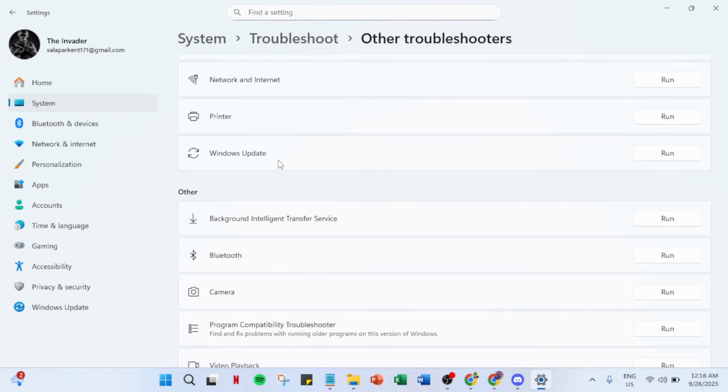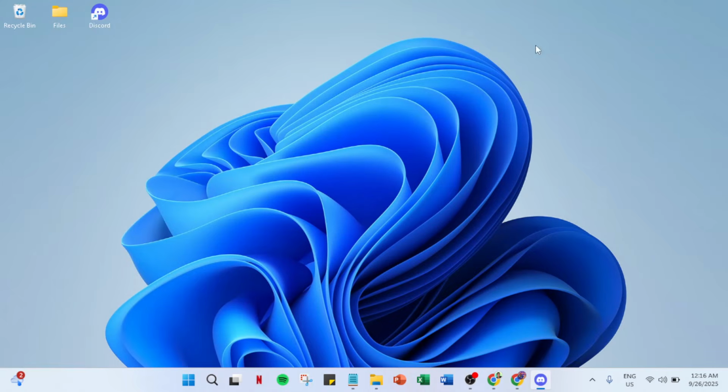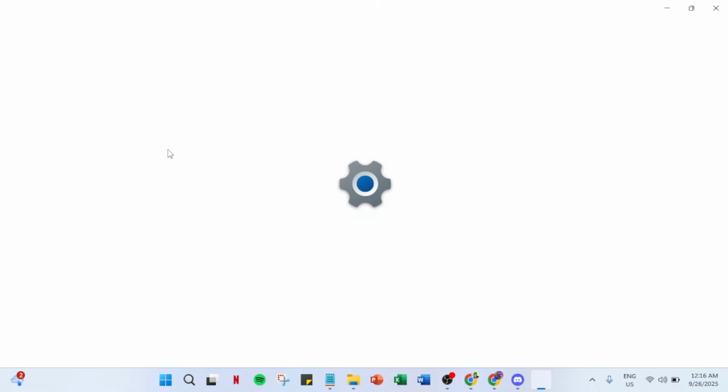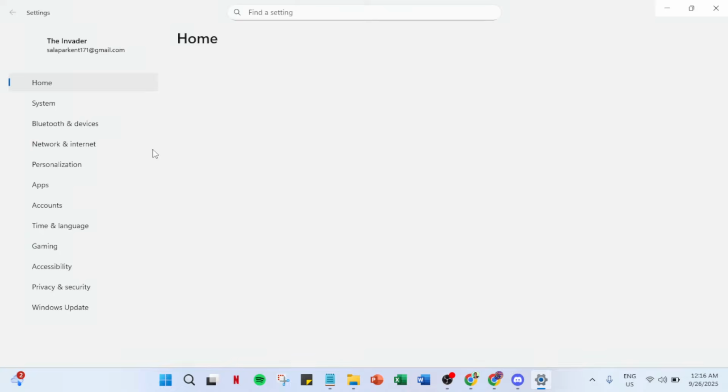If the above steps didn't help, don't worry. There's more we can try. Head back to the Settings menu and look for Accessibility. This will lead you to various assistive technologies Windows provides. Click on Keyboard, as this is where we can make direct changes to the keyboard settings.